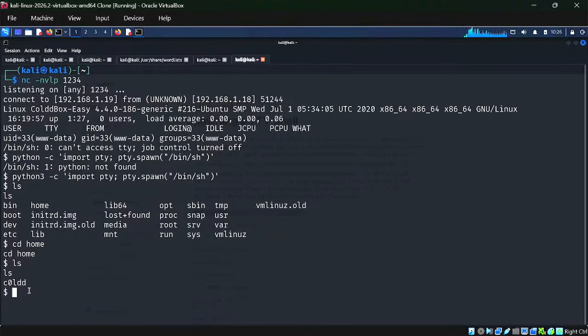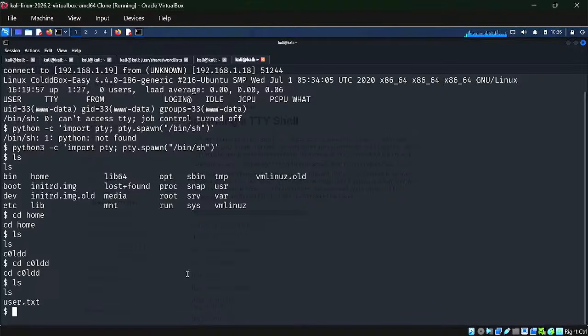Anyways, so code, let's do cd code. Let's enter that code, C0LDD. Now I don't want you people to be saying CO. It's not CO, it's C0. C0LDD. We're in that place. Let's do ls. Let's see what we see. We see user.txt. And let's enter it the same way we had done previously, where we opened it with cat user.txt.